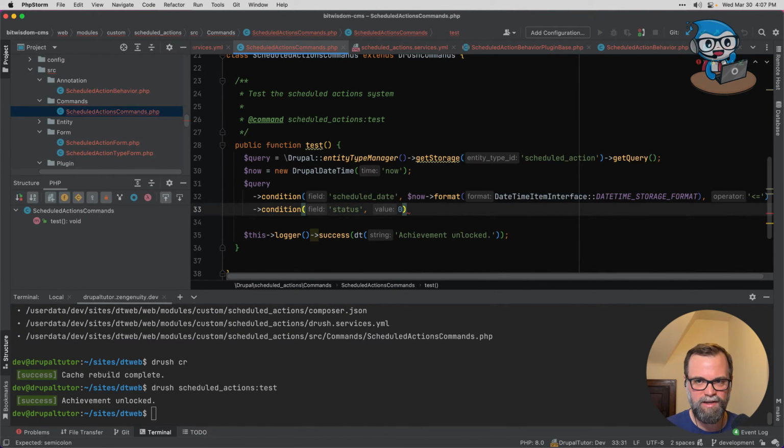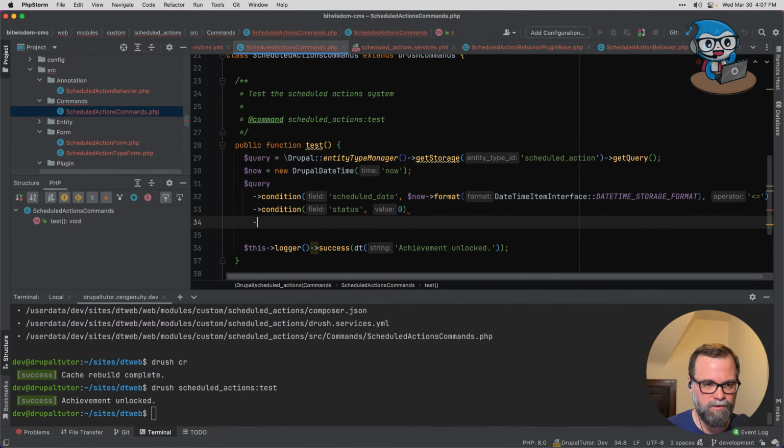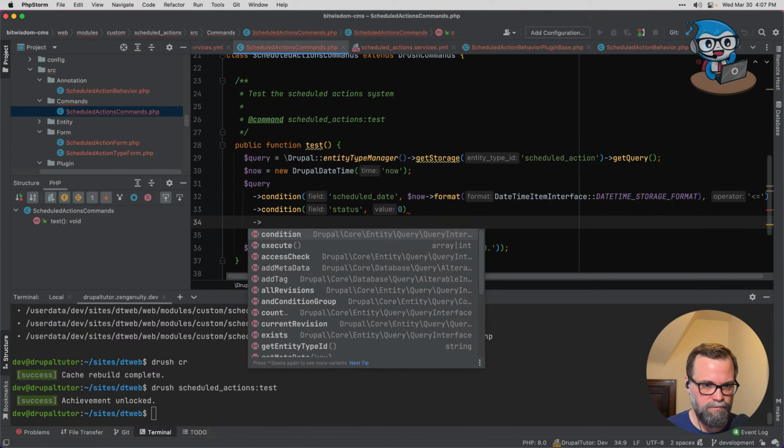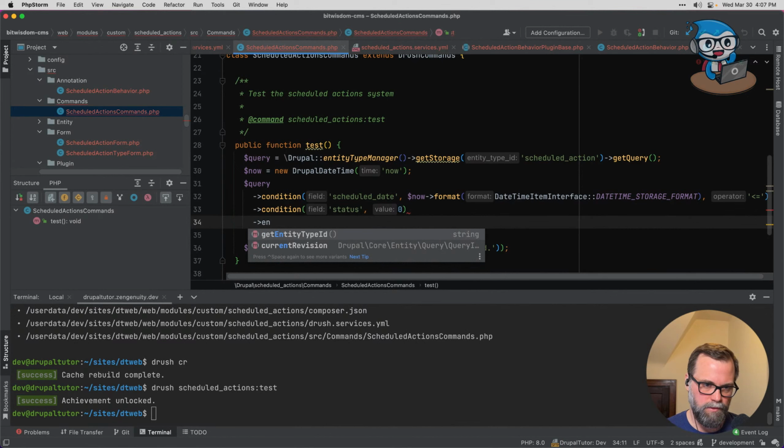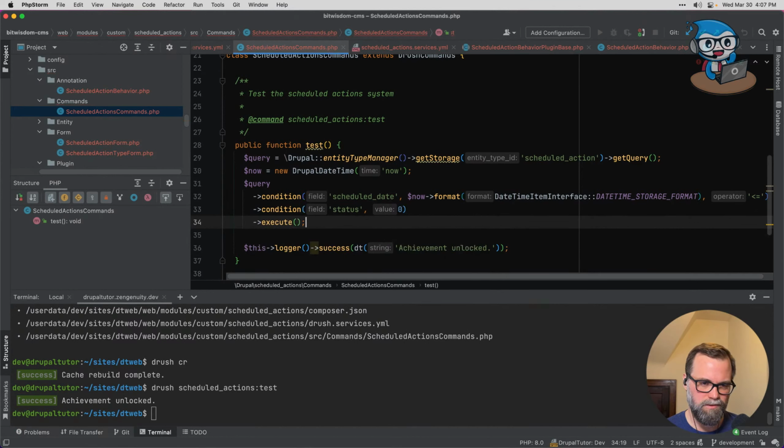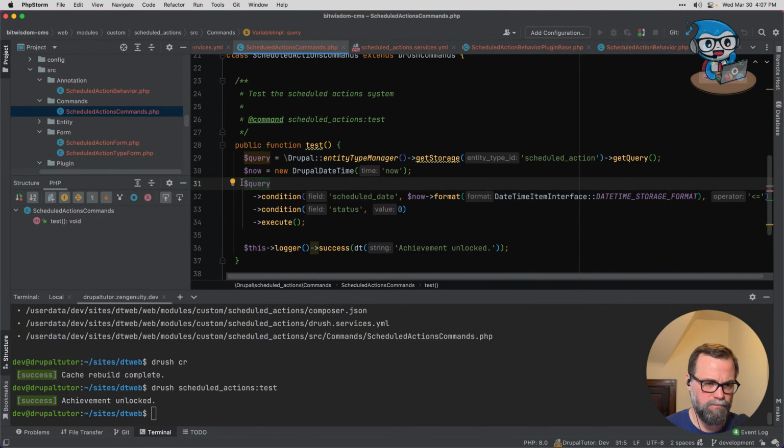We probably should add a constant for that. I'll come back and do that at some point if we have time. I want to see how far we can get, see if we can send an actual email today. So we'll just leave it at 0 for now, which was the value we defined for pending. So we're looking for anything that's pending that has an older scheduled date than now. Then we'll look at the results.